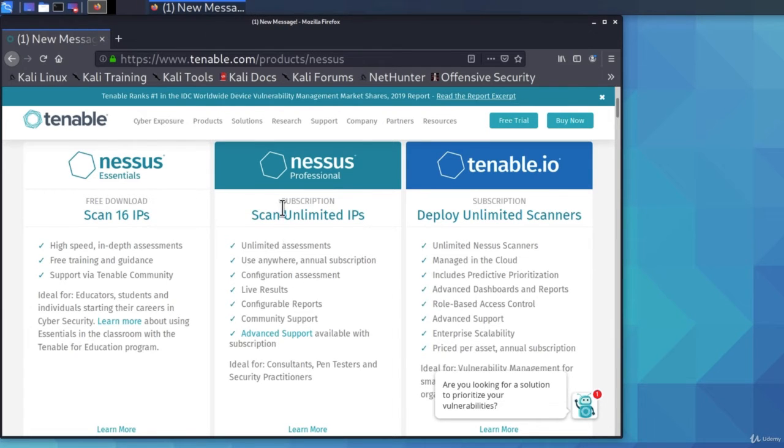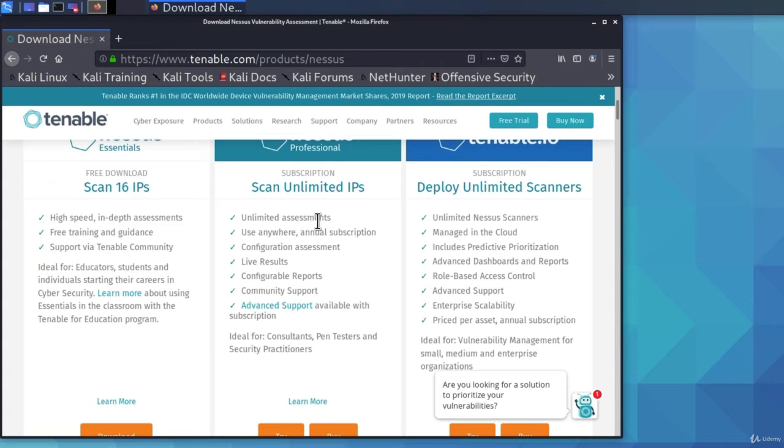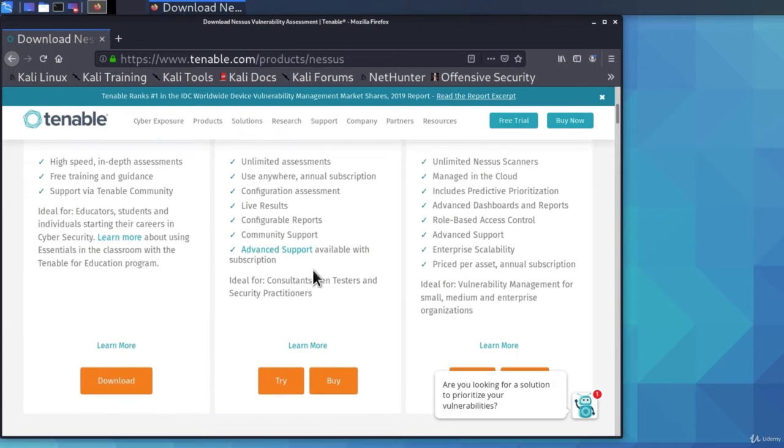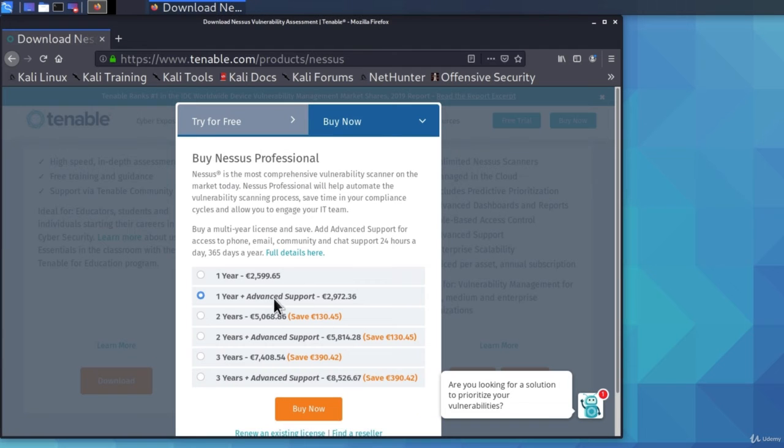Once you start performing real-life penetration tests, and you start scanning different companies, their networks, and so on, this Nessus Professional option will be really useful for you. It tells you right here you get unlimited assessments, you can scan unlimited IP addresses, you can use it anywhere, you get live results, configuration assessments, a bunch of different things, but it also comes with a really expensive price. However, this is something that pays off once you perform real-life penetration tests.